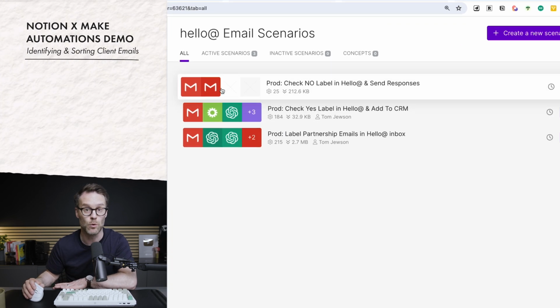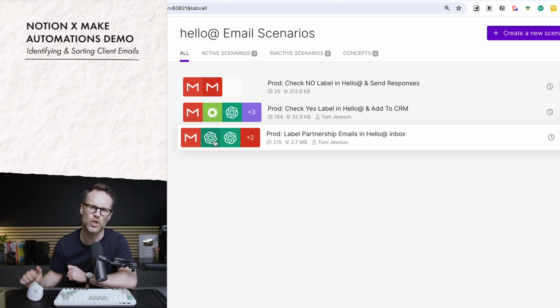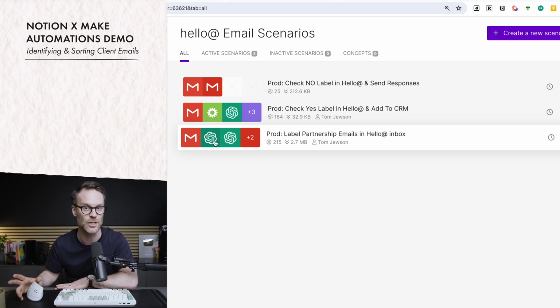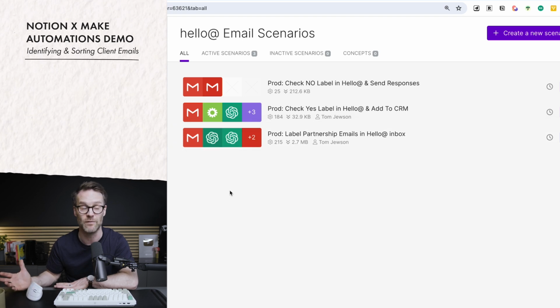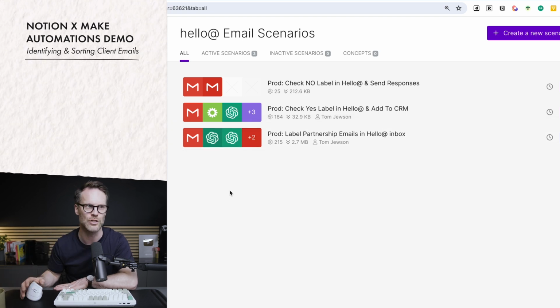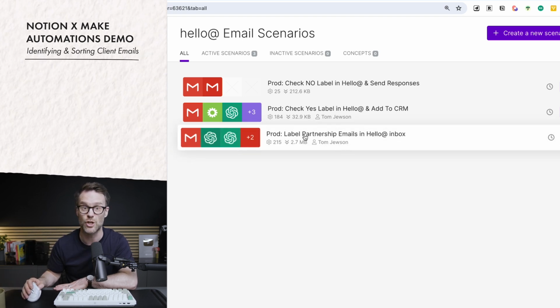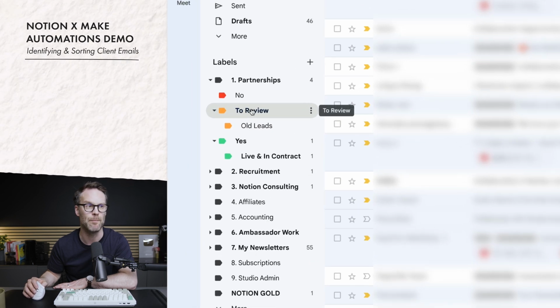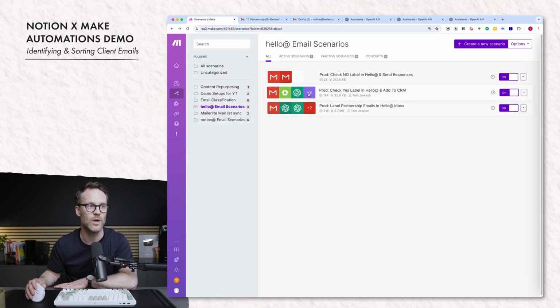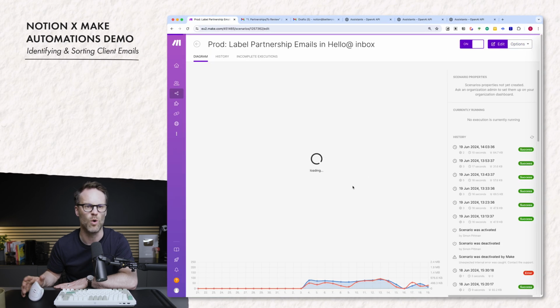So these three automations work together as one super powerful system to manage client and partnership inquiries. So let's say you're someone who's dealing with leads. This will kind of manage it all for you. So the first part of this is to identify in my email what is a partnership and put it into a to review box. So if we jump into that, you can see the workflow that's here.